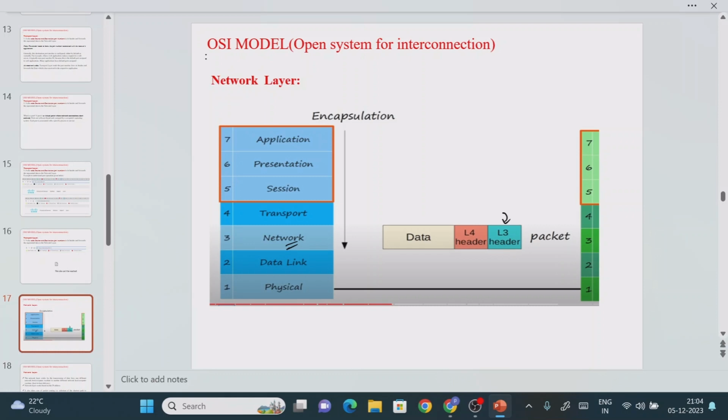Now what is the duty of the network layer? For example, this is the sender machine, this is my receiver machine. If you want to send the information from here to here, what is the first thing required? We need to locate where this destination device is located, right? How do we find out where this device is located? It may be in Hyderabad, Chennai, Mumbai, or some other country also. The first thing is that we need to identify the destination machine, right?